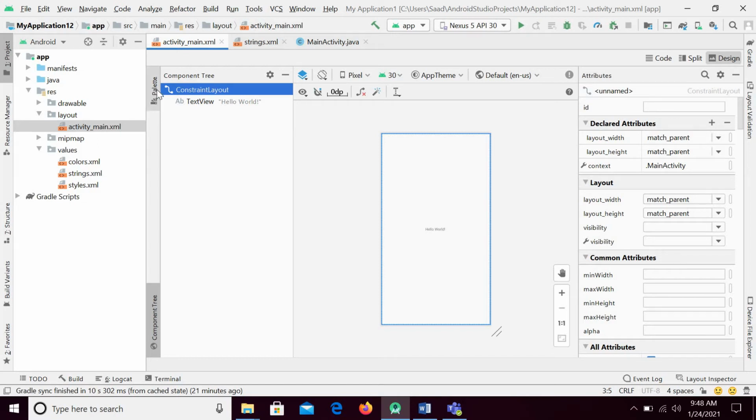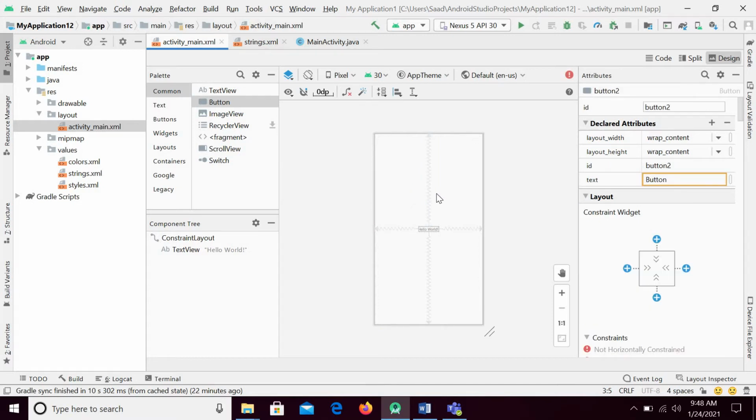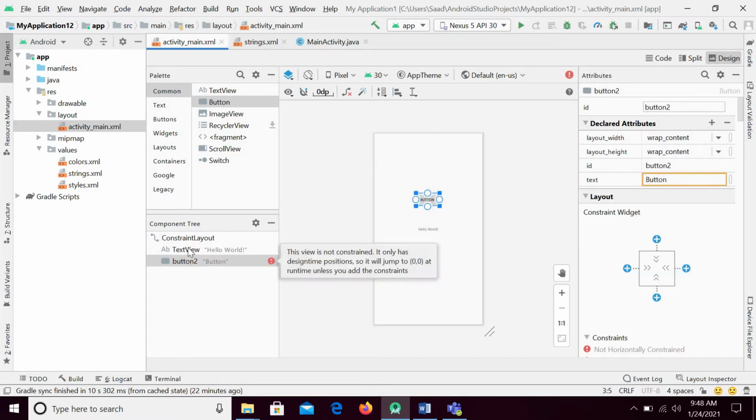So let's solve it. Click on the palette. After that you will see the common category. Click on it and here you will find the button. Just simply click on it, drag it and drop it on the layout, and you can see the button has been added to the constraint layout.